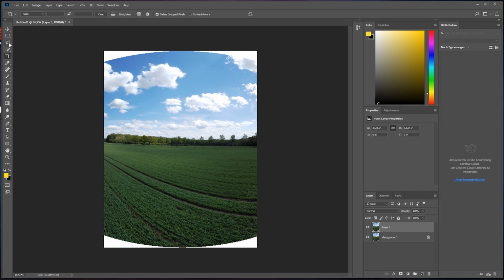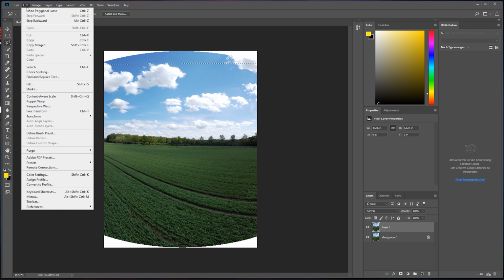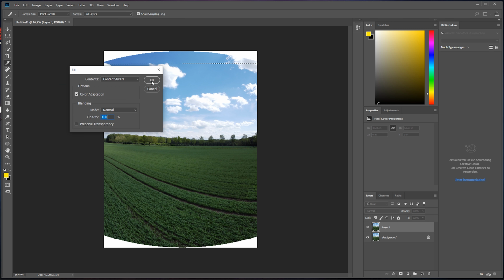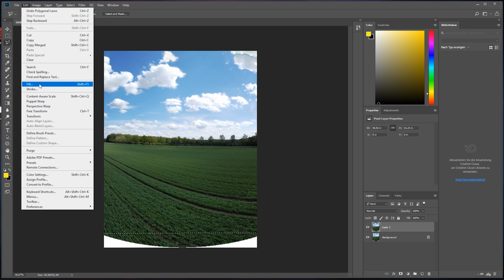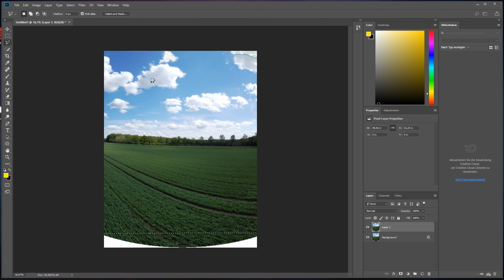Now we will fill the white parts. Select the lasso tool and select the sky. Go to Edit, go to Fill, Content Aware Fill and click OK. Now we are doing the same for the bottom part. With the lasso tool, just select the ground. Press OK, go to Edit, go to Fill, Content Aware Fill and press OK.